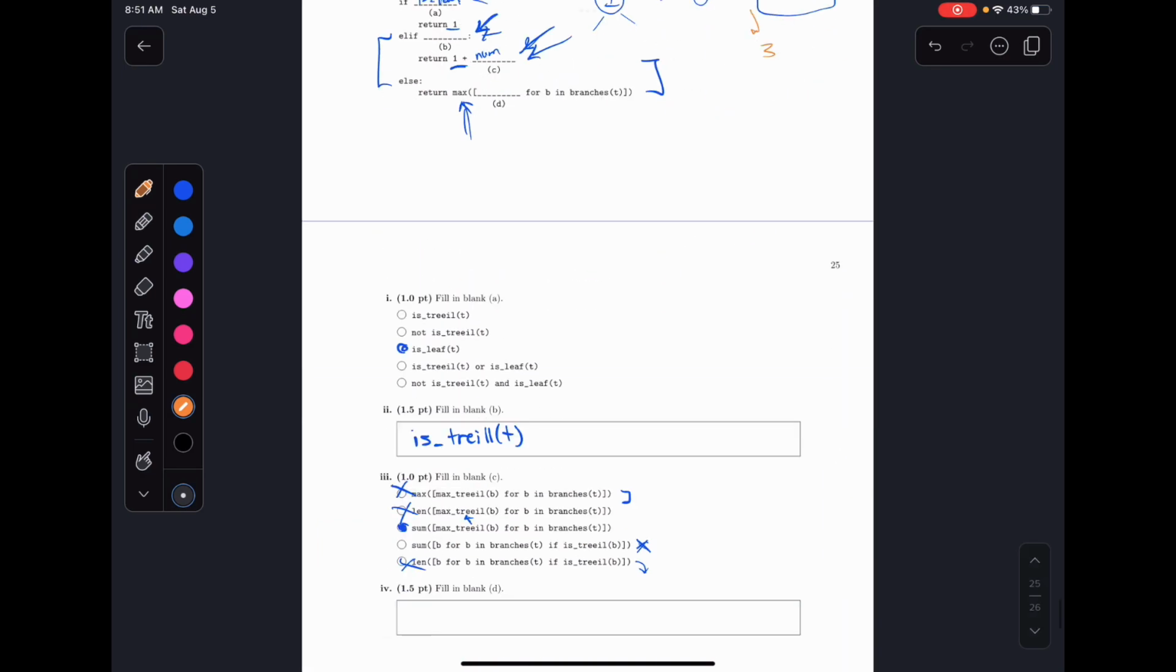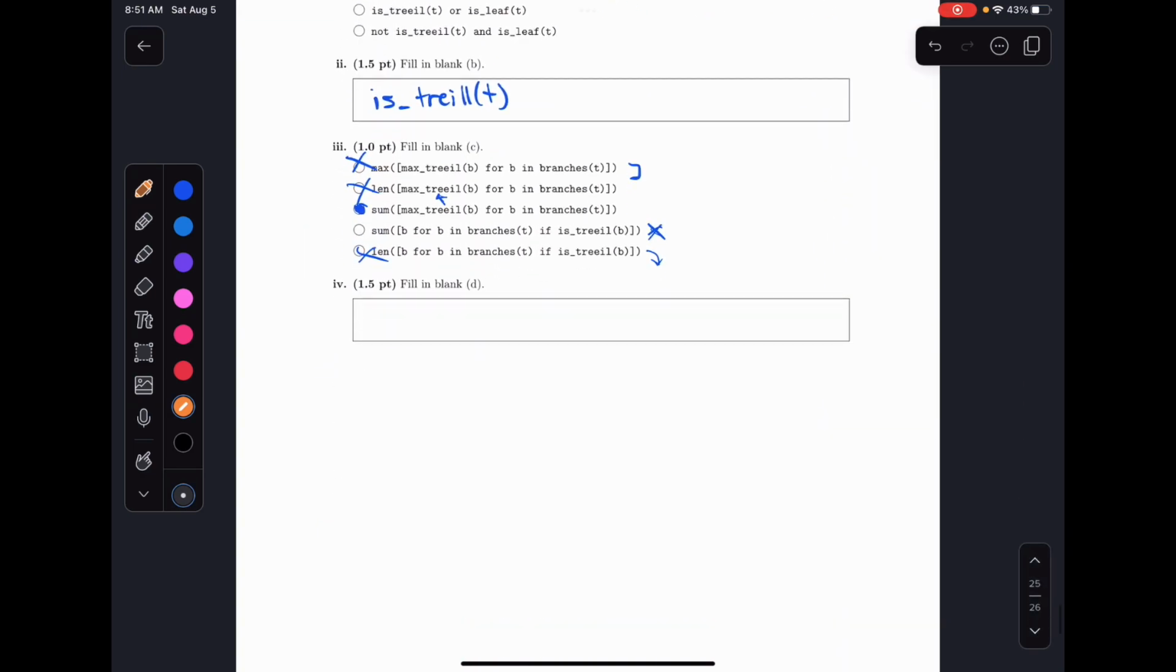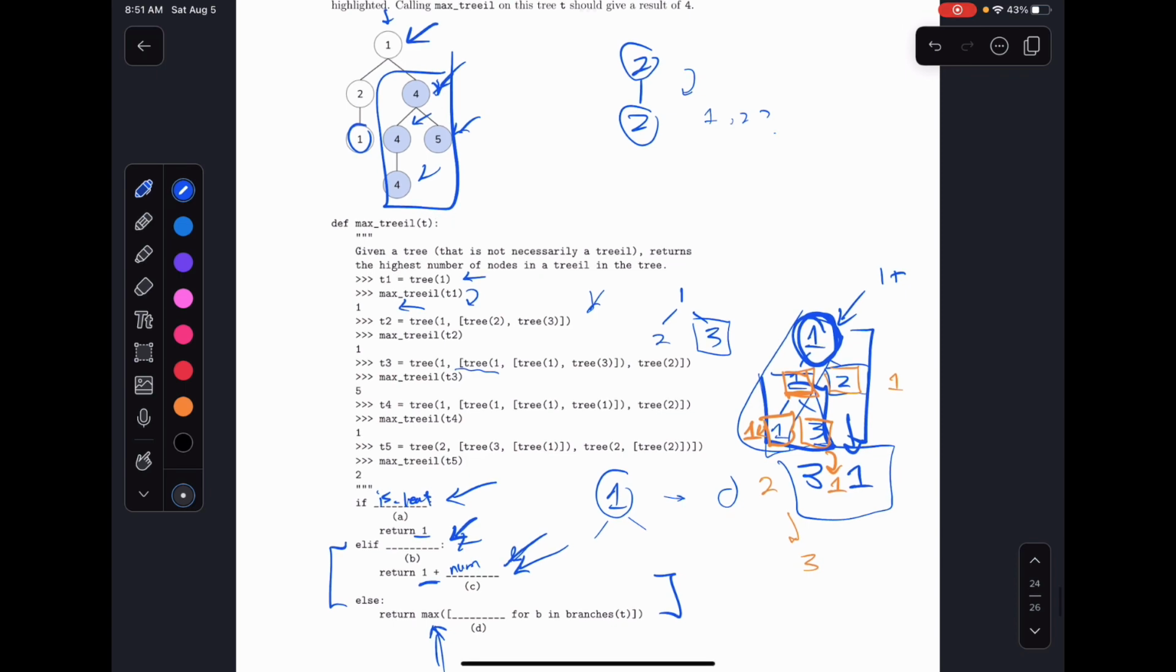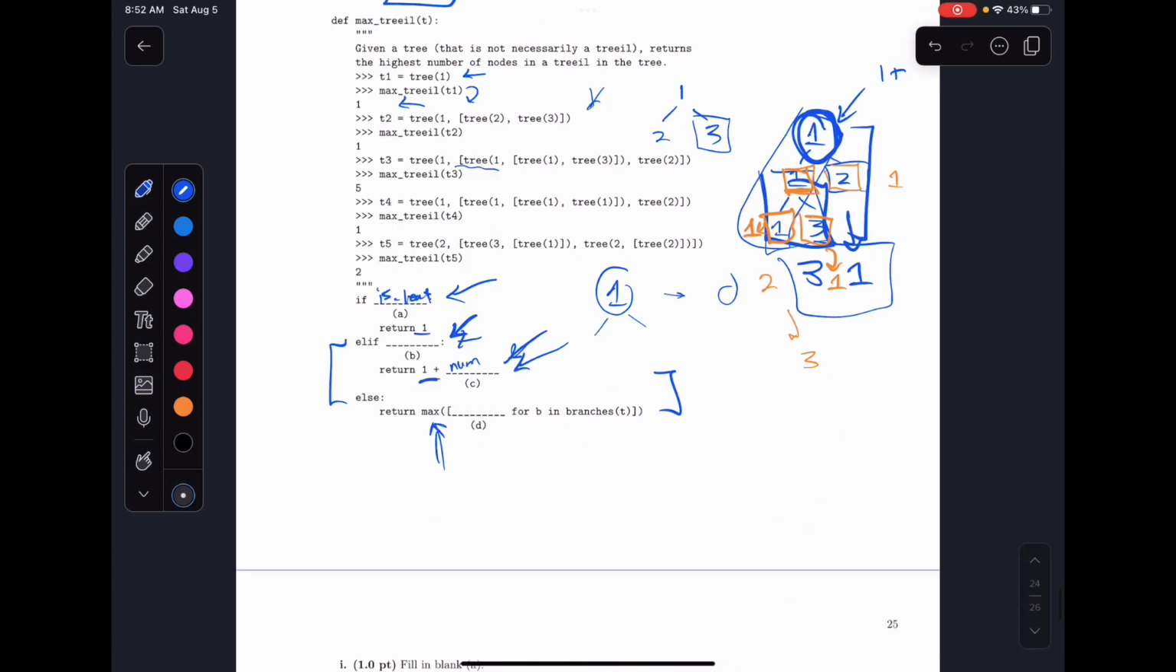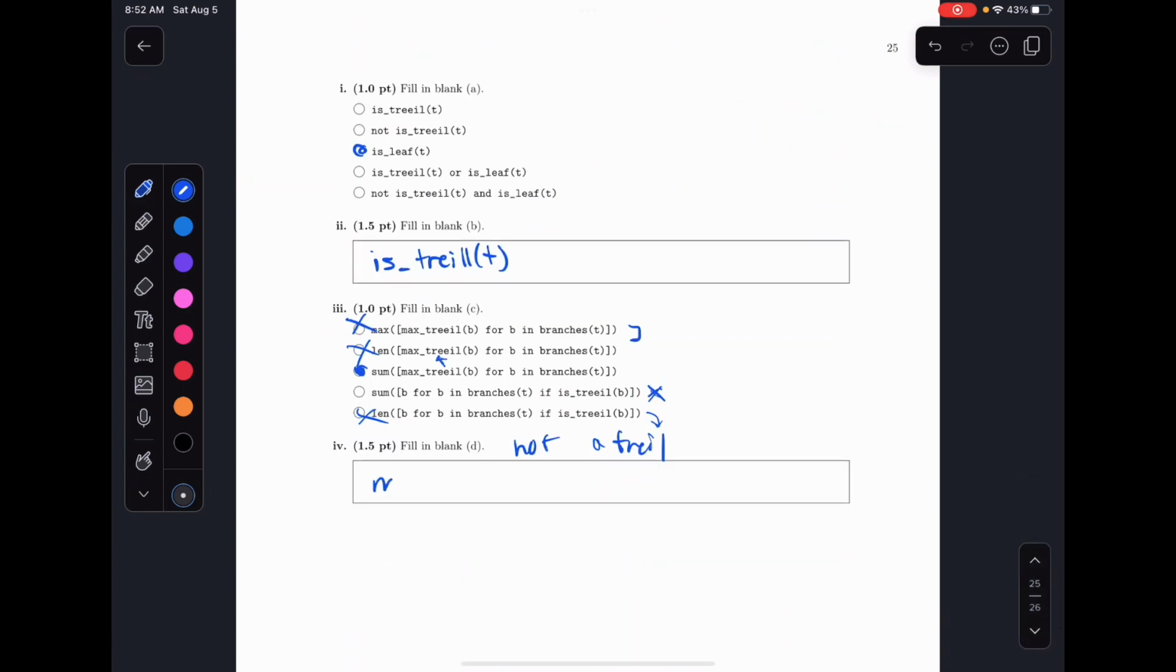I think I'm going to run out of time if I keep looking at this one. And if it's not a trail, then that takes us back to the first case. I just take the max of my branches. I'm going to take the max of my branches for B in branches of T.